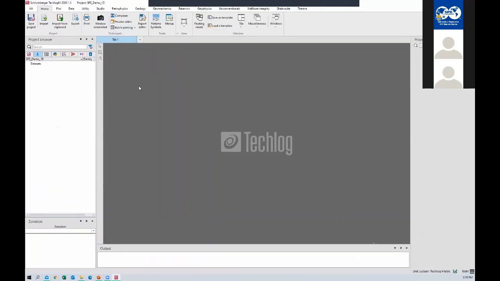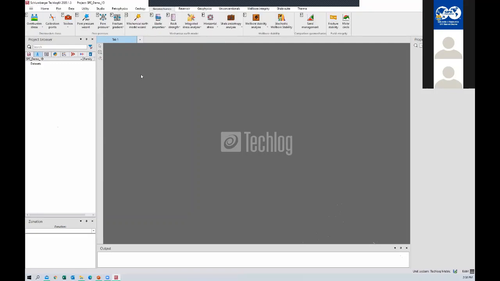Let me tell you a few tricks. As I said, if you press Alt on your keyboard, you will see, just like in any Windows application, different shortcuts assigned to different menu items. Let's say Geomechanics is assigned C. When I press C, the shortcuts are now assigned to different tools and workflows under Geomechanics. And if you want to open, let's say, overburden stress, you can press S, right?